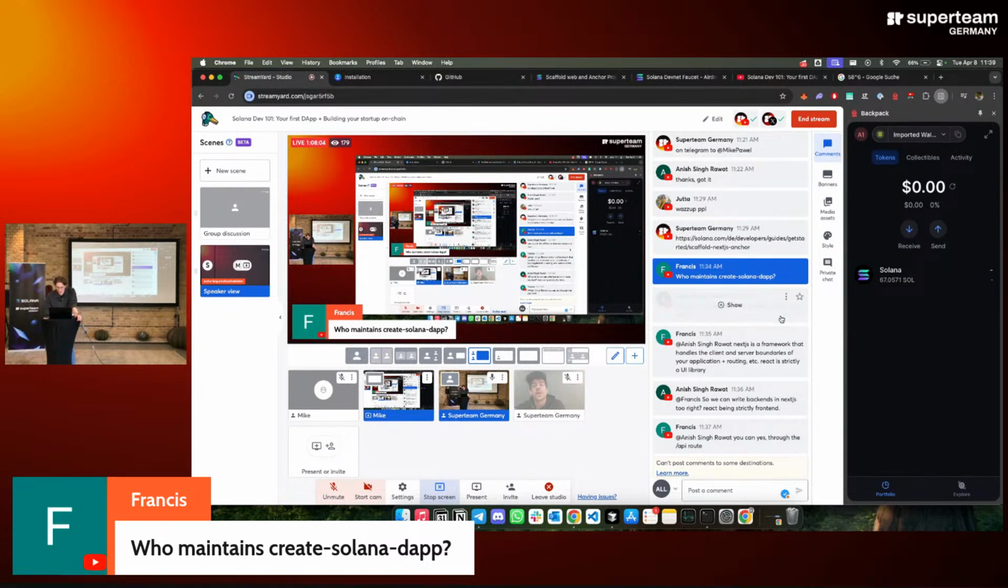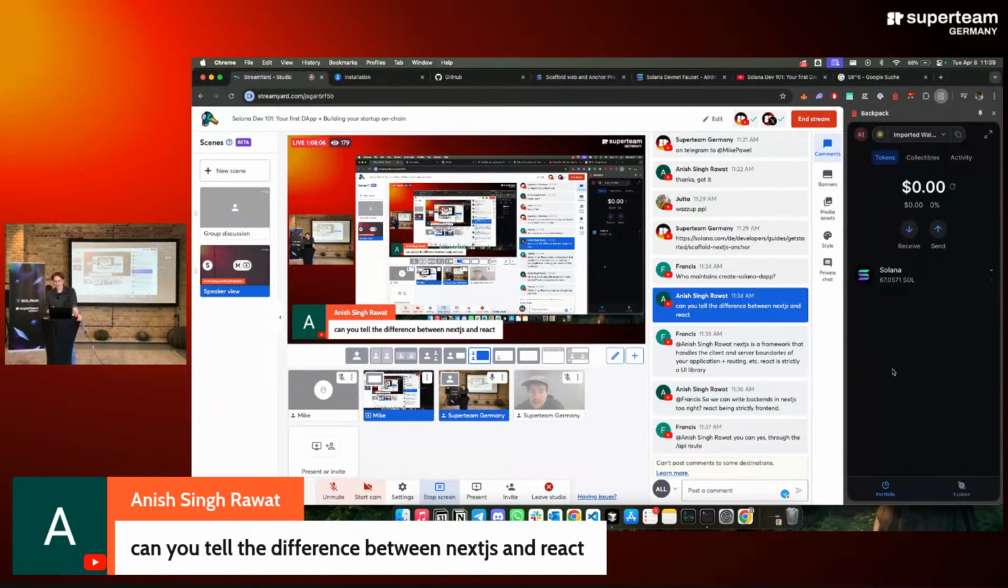Can you tell the difference between Next.js and React? I hope I explained it, but let me know if you want to hear it again. Basically, in short, Next.js is React, but with server-side capabilities. So you can run code that only has to be run on the server side, which is used for APIs in this case. It's just a security mechanism on top.